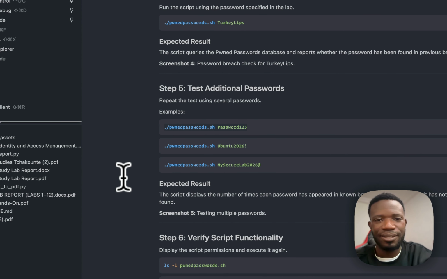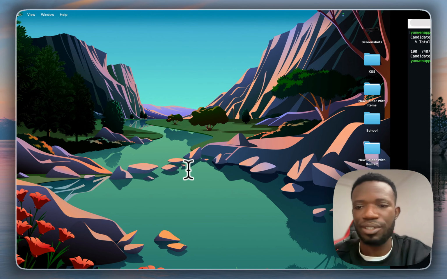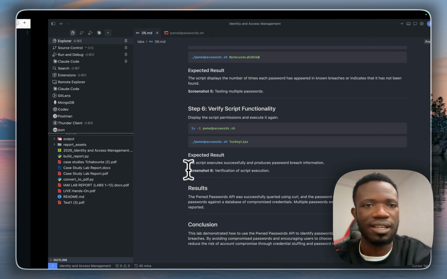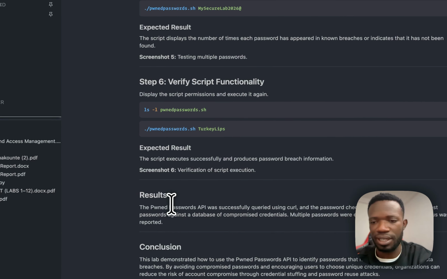All right, so this is about how to check. System administrators can use this to check if a password has been compromised before in a known data breach.